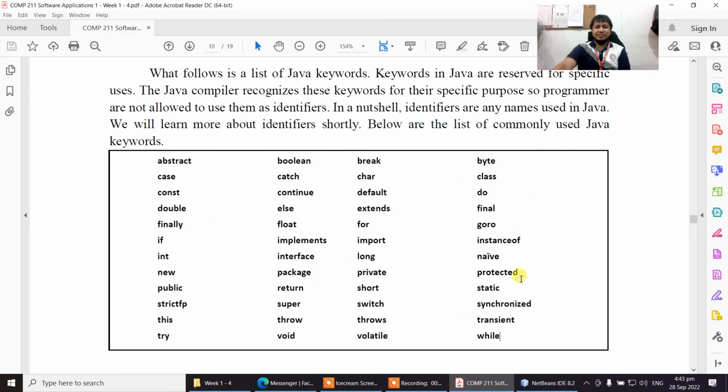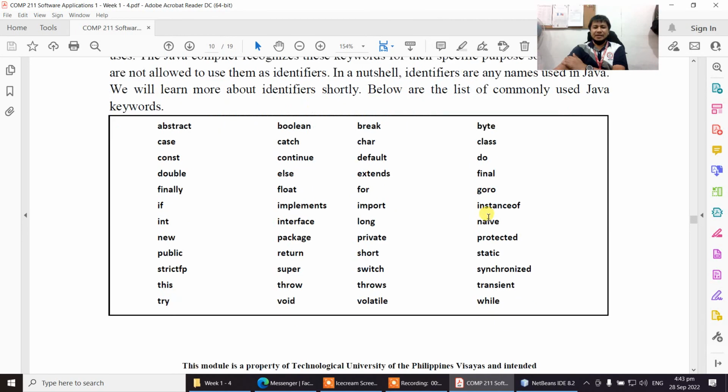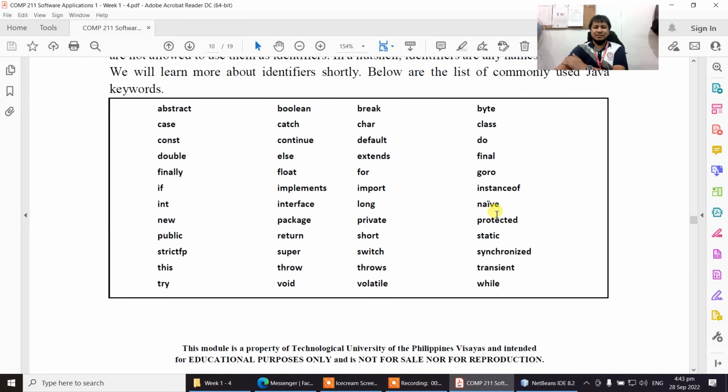There are lots of them actually, but I listed down the commonly used reserved words or keywords so that you have a guide. It is because of these keywords that are already in the library of the Java programming language that some names cannot be used.